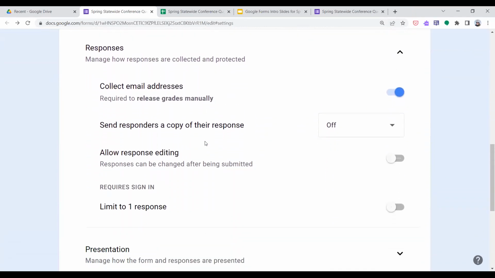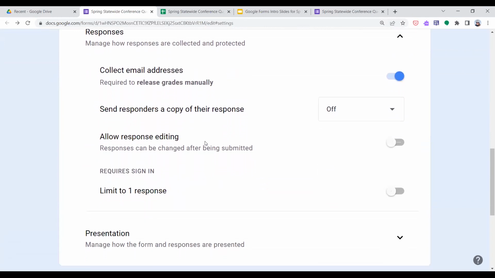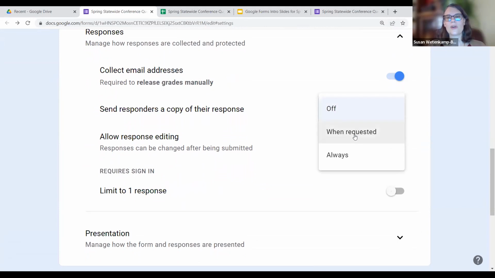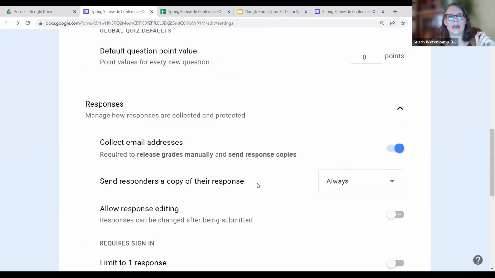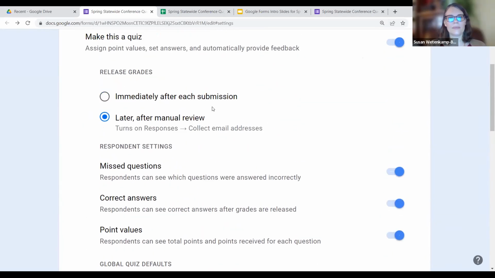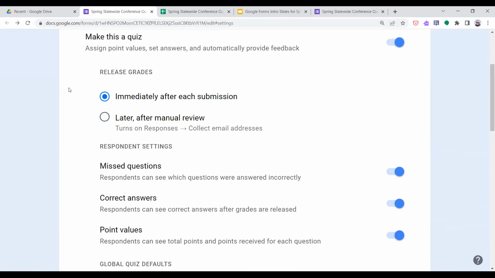There is, yeah, that one, send respondents a copy of their response. Yep, right here. There we go. When requested or always. There we go. But you do have to collect email addresses. Otherwise, obviously it can't function. Mhm. And I would recommend doing that anytime you want to give your students feedback on something.